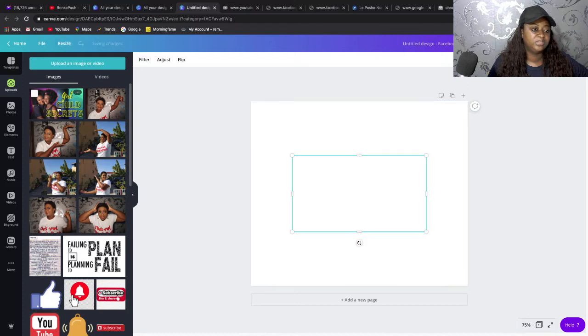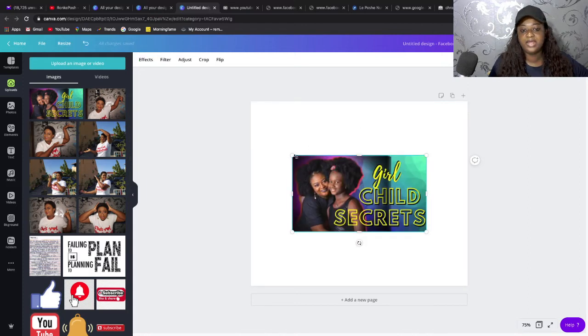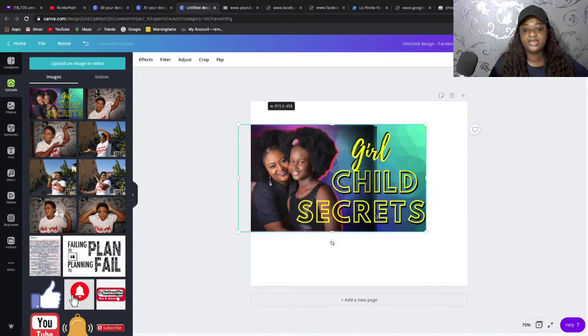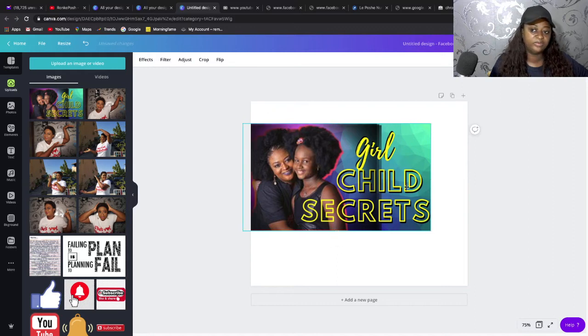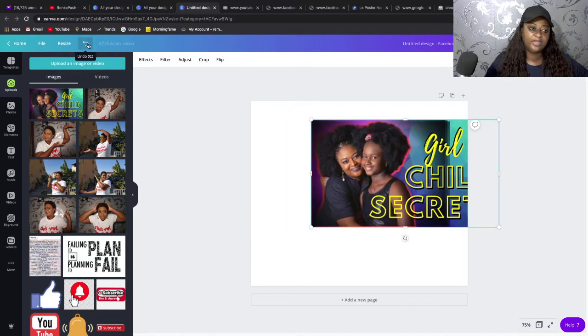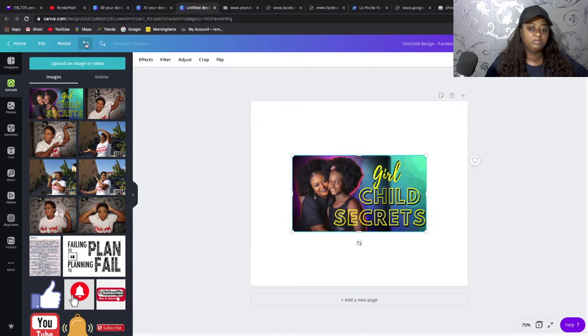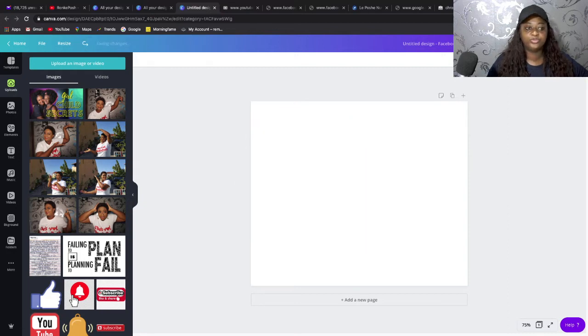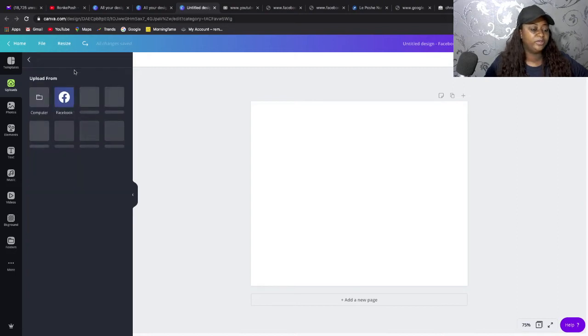So this is something I had designed before. I can pick it over here and use it. I can move it around. But I won't do that because I want to show you how to get an image from somewhere else. So if you want to get an image from your computer or your USB, another device or storage device, just upload an image over here, pick it from your computer or from Facebook.